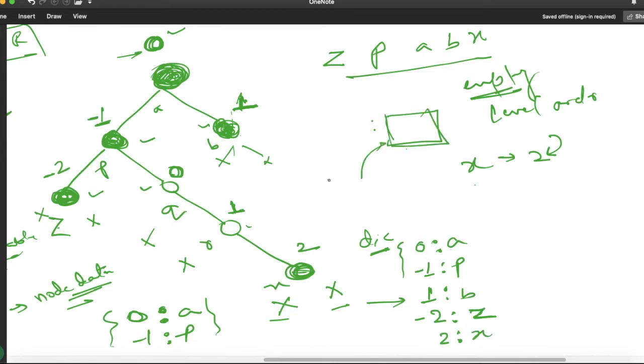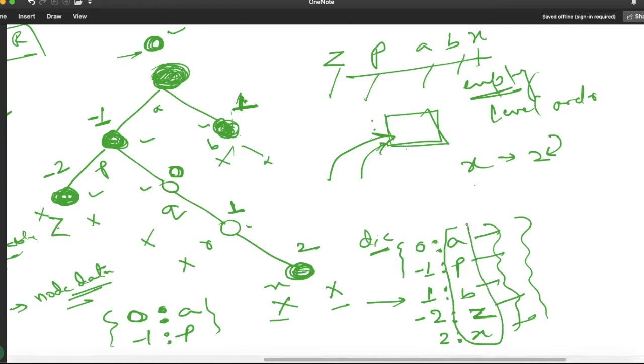So if you see here, our main task was to empty this queue. So this queue got empty and we are left with our result in our dictionary. So if you see here, Z, P, A, B and X. All the extreme left and extreme right are present over here. So we will simply print this dictionary values as our result. So this is the logic.